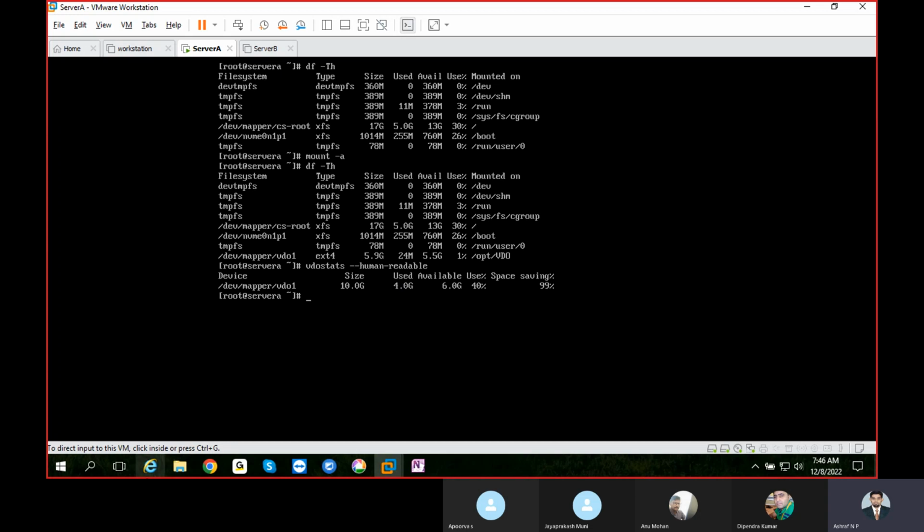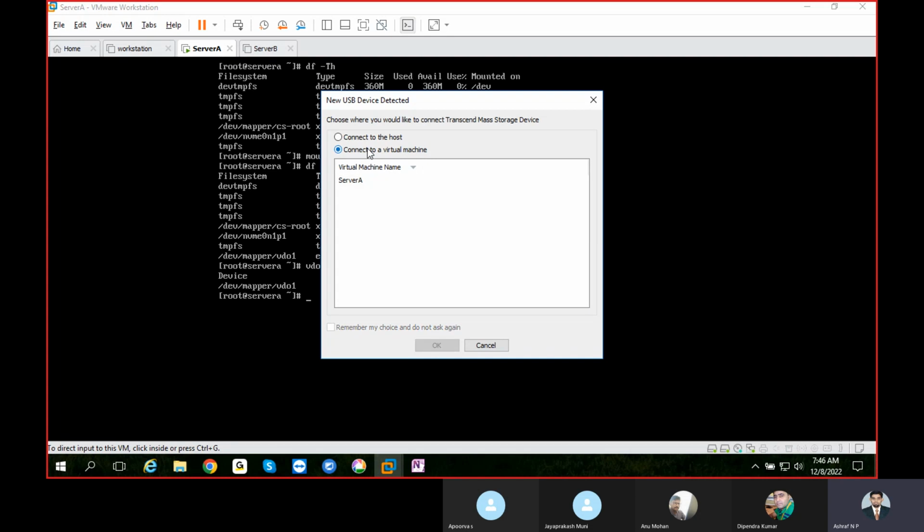Now we want to test it. I'll connect a pen drive which contains a directory. I have connected a pen drive. I just want to access the pen drive from my server, a virtual machine. If you go for this option, you can access it from your host, meaning the physical machine. When VMware is open, it will prompt like this. I want to access it from server A. Give OK.